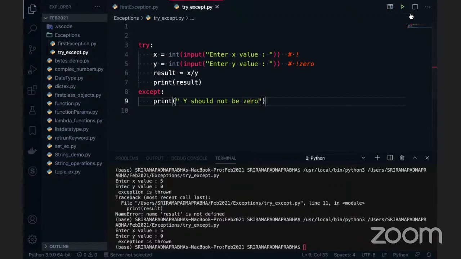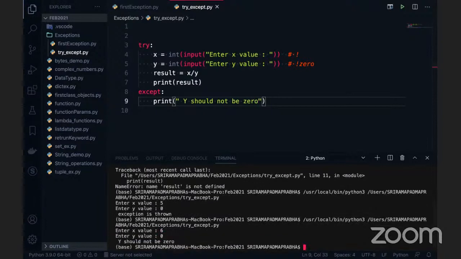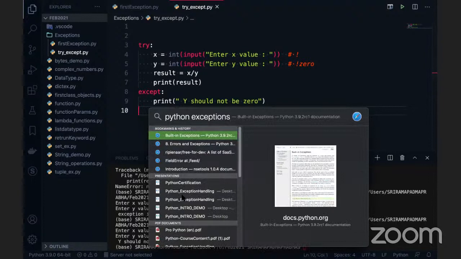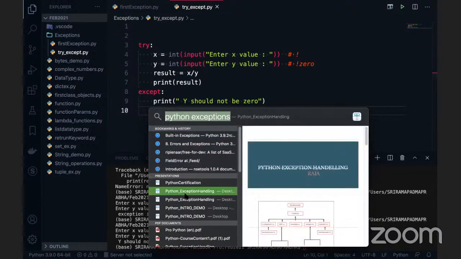I'm going to execute this piece of code. I'm giving now 6, and y as 0, and y should not be 0. And people can understand, oh, I gave y as 0, so I should not have given this. So that's where we can understand it easily, right? But there is some set of rules out there. I'm going to show you now. This is really important, which I'm going to show you now, because that's where you get some idea.